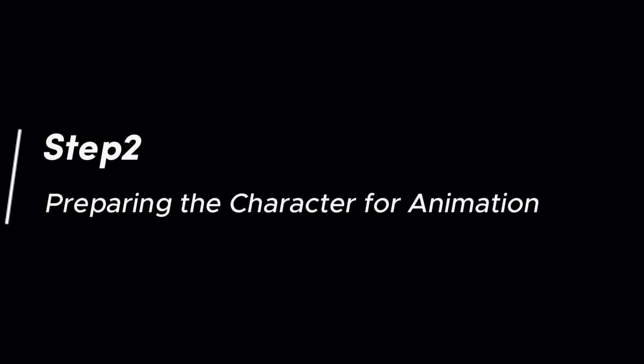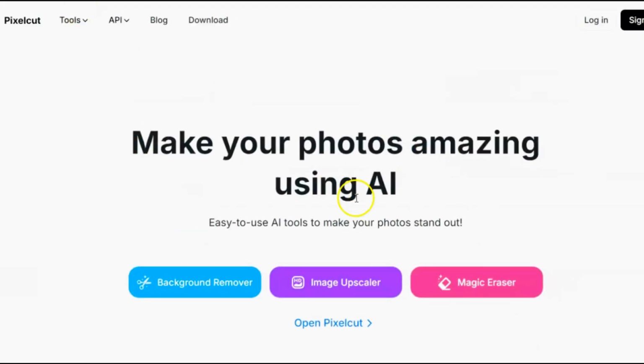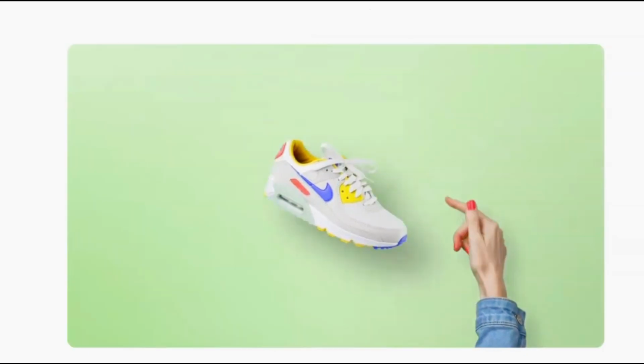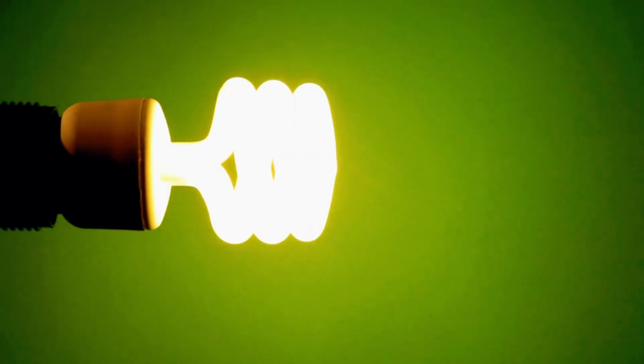Preparing the character for animation. Once you've downloaded your character, we're going to head over to a website called CapCut. This site has super handy image editing tools, and it's going to help us get rid of the image background and the character's mouth. Why are we removing the character's mouth? Well, to make the mouth move and sync with a voiceover, we need to erase the original mouth and replace it with an animated one.